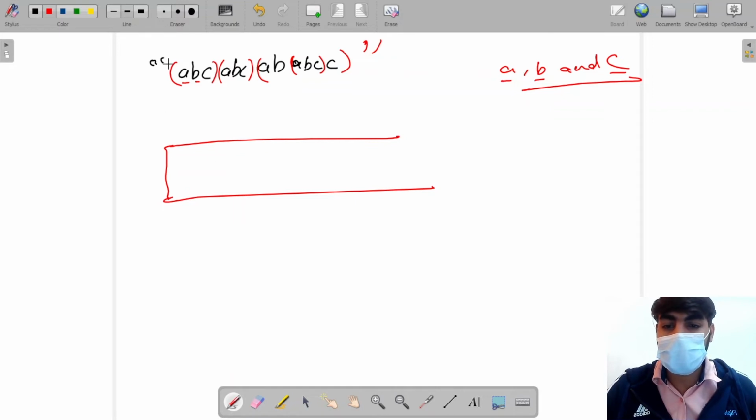So let's see here. Firstly we have A. When we have C, we pop out AB from the stack. Now we have A, we push it in our stack. When the next one is B, we push it in our stack. Then we have C, we pop out AB from the stack. Okay. When we push C, let's see here.